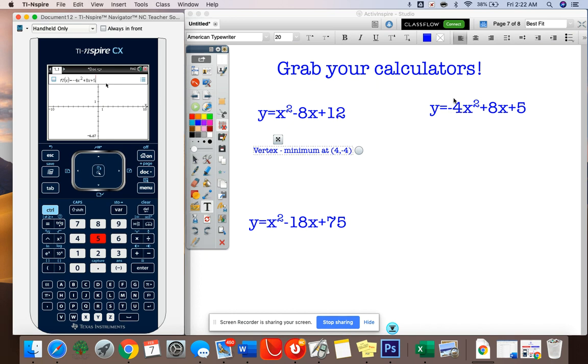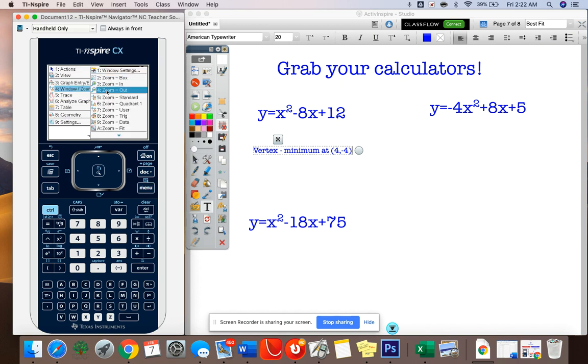Remember, if a is a positive number, like the +1 in our first equation, then it will open up. If a is a negative number, it will open down. Since it opens down here, we know that instead of a minimum, it will have a maximum. Now, we can't see our maximum, so we need to go back to our menu and zoom out so that it's in the viewing window. So just go ahead and click somewhere near the middle, and it should bring that maximum point into view.